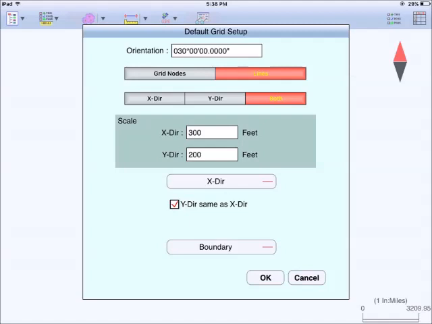You may also specify the default color for the grid lines. In the Scale section, enter the grid spacing in the X and Y directions. You may also specify the boundary line style and color for the grid.